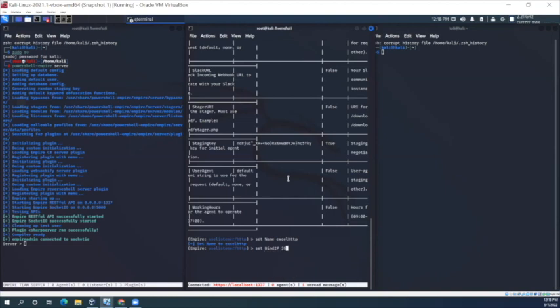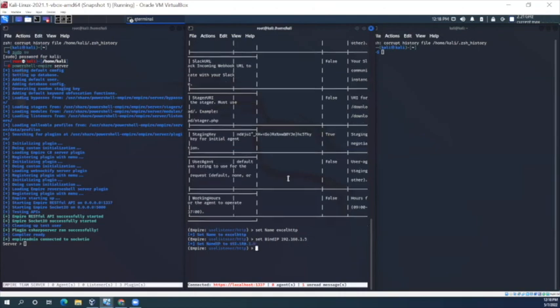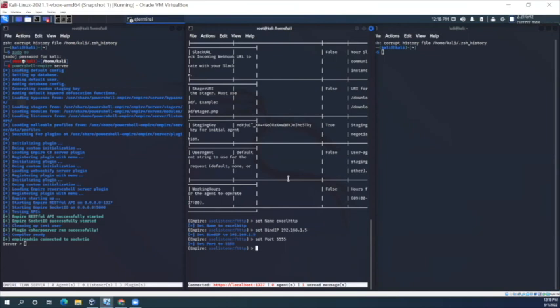Set bind IP 192.168.1.5. Set port 5555. Type options. Let's see what it looks like.